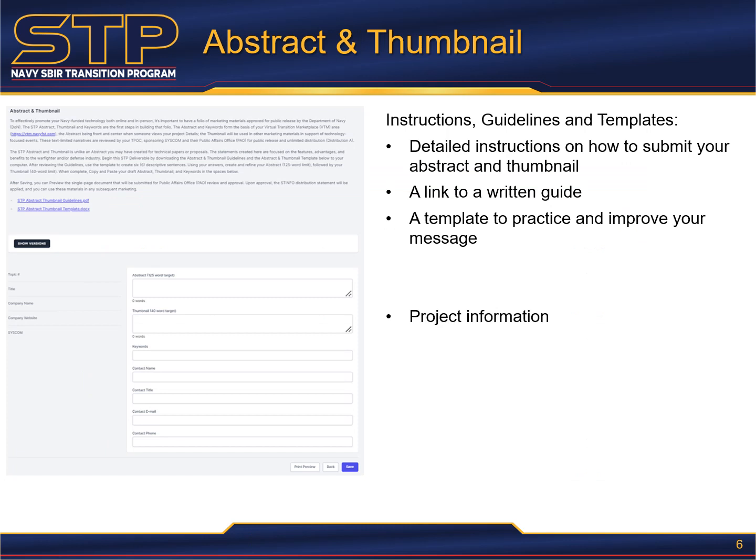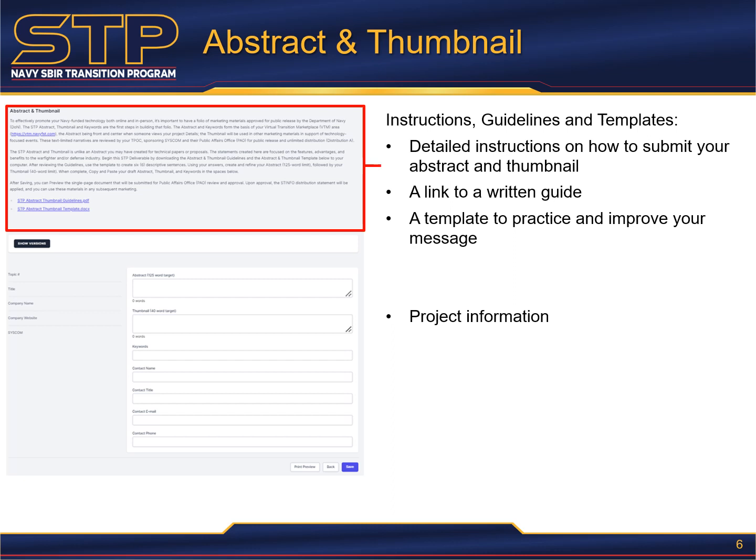Here's what the abstract and thumbnail page look like when you first start. We've included basic instructions about how to navigate the page, generate, and submit your work. There are also links to download 2 very helpful tools, a written guide that provides much more in-depth support for abstract and thumbnail development, and a template that allows you to practice, modify, and improve your message prior to adding it here. If you have multiple projects, we keep project information on hand to keep things organized.